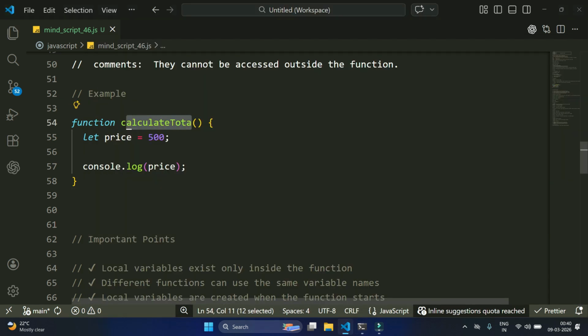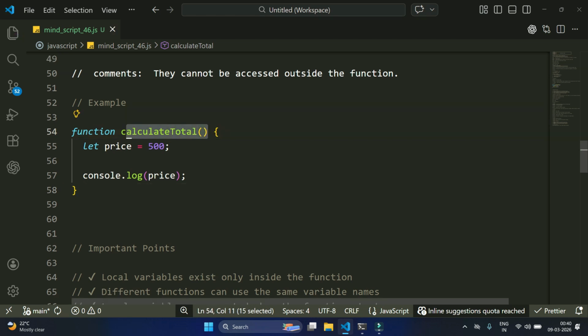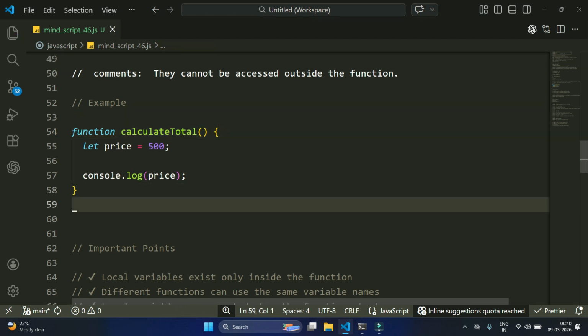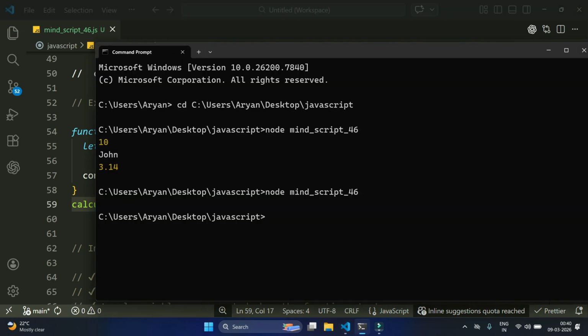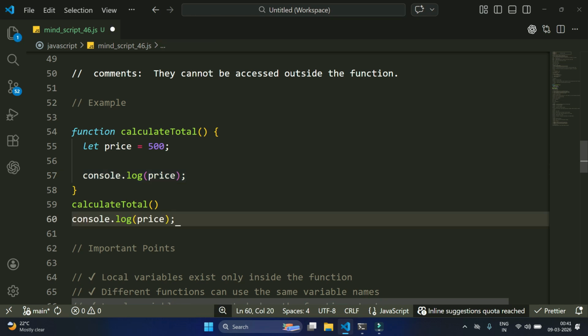Okay, I know what the missing things are. Here we have to execute your function. Copy this, try to execute your file, and you get your output, 500. That is fine. But if you try to console.log price here, and then tell me what you got. You got an error. Why error?